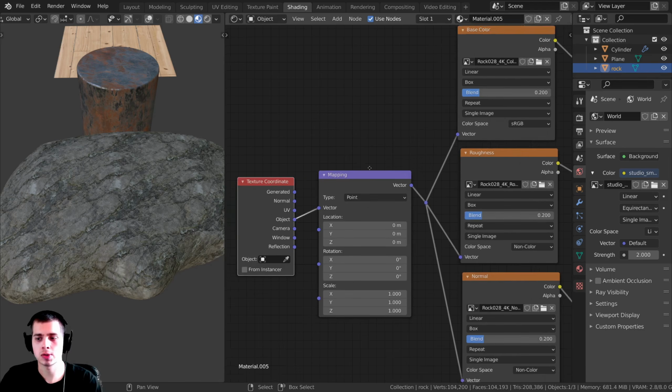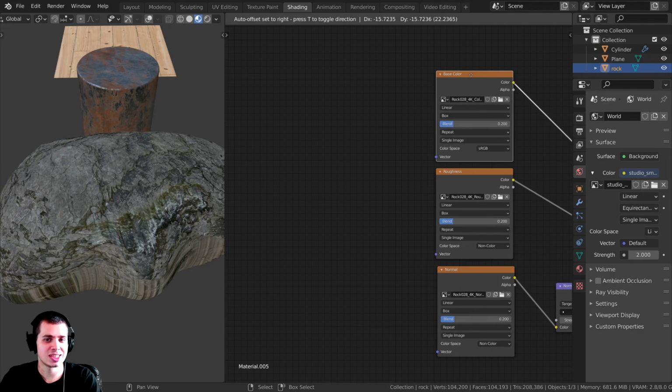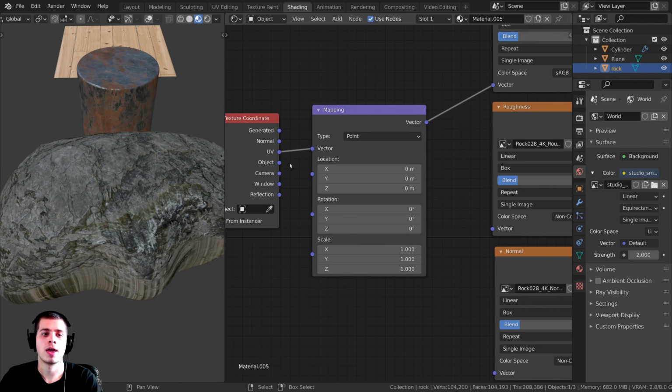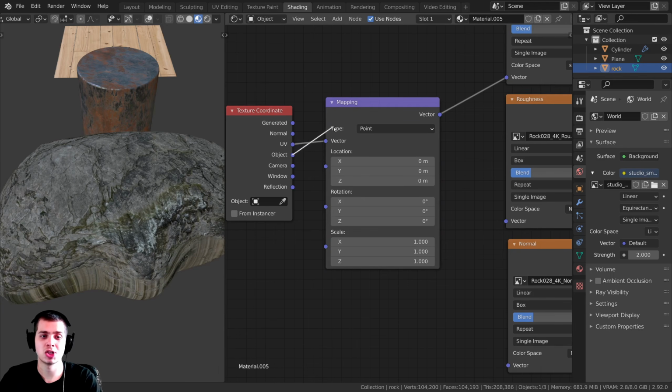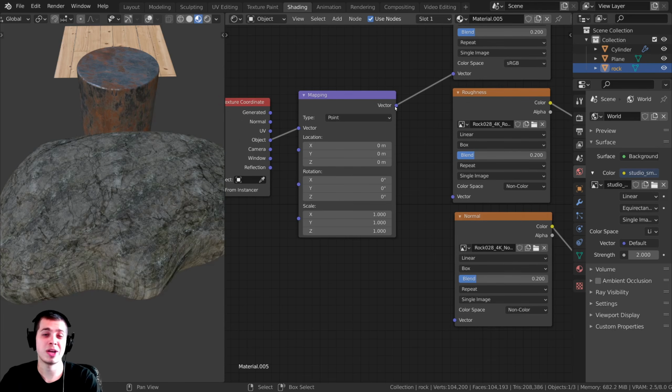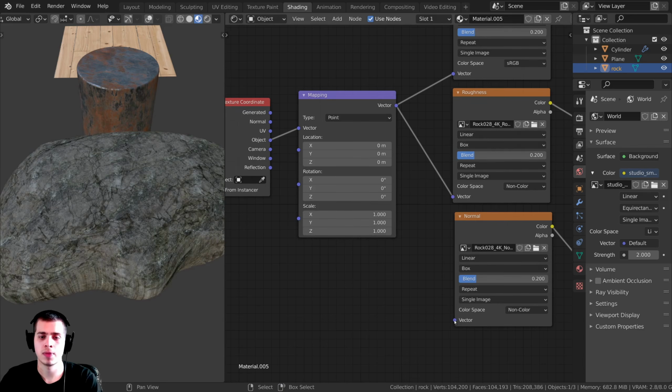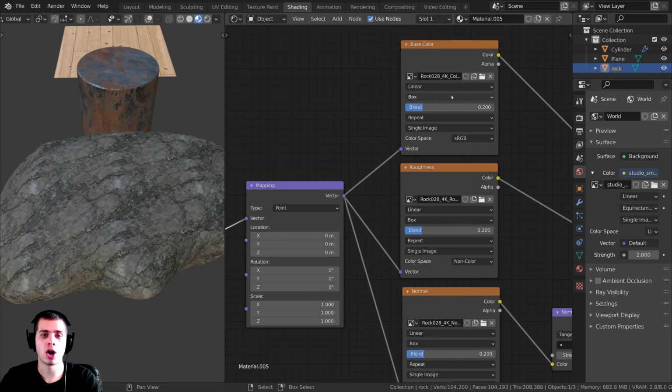So again, let me just go over this really quick. What you need to do is select one of the textures and then press Ctrl T, and that's going to add the texture coordinate and mapping. Then the object needs to go into the vector, and you need to make sure that the vector on the mapping is plugged into all three of these. Then on all of these, instead of it being flat, you need to set it to box, so do that for all of the textures.